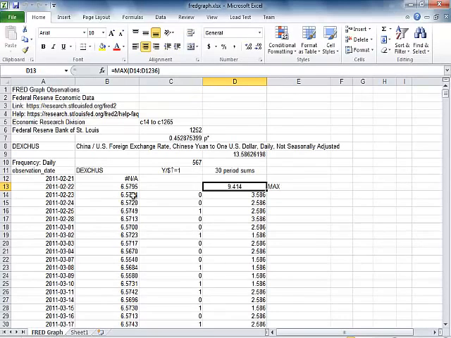Alright, so here we have the original series. This is the yuan, how many yuans within a dollar. It's 6.5795 in the first period on February 22nd, 2011, and it went down to 6.5741, which means that the yuan appreciated against the dollar. So here we have a 0.